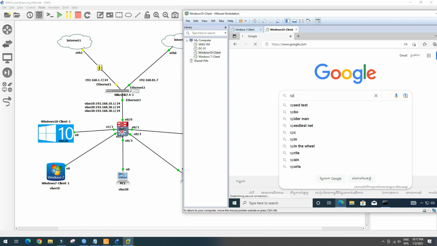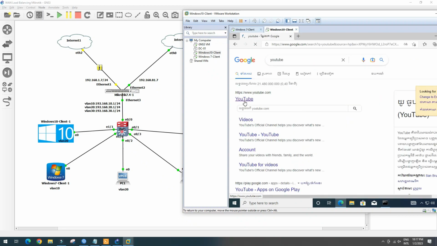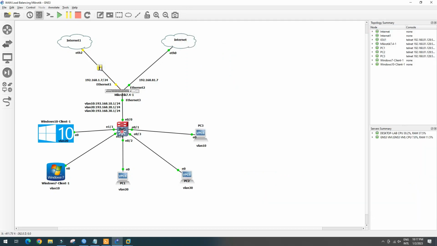Okay, so we try to refresh the Google web page. Okay, now we can access the internet, but my internet is a little bit slow. I don't know why too. So as you can see here, I can open Google and try to open YouTube, but very slow here.